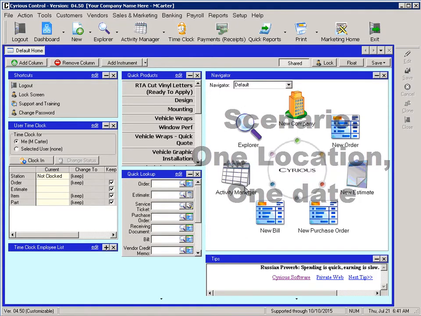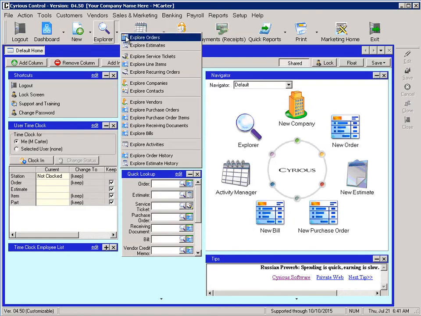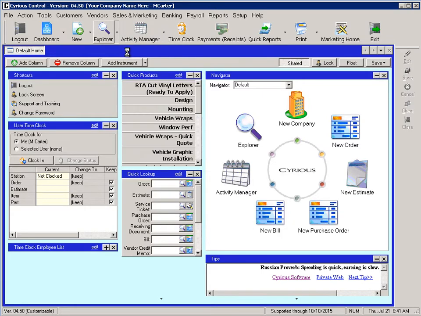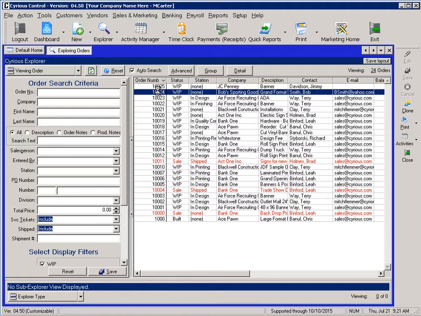The shipping tab is a tool in control which you can use to store information about shipping. Let's start by navigating to an order. If you go up to the Explorer, click down, and click Explore Orders. For this scenario, Bob's Sporting Goods order of 10 digital prints needs to be shipped. So let's click on the second order, the one for Bob's Sporting Goods.